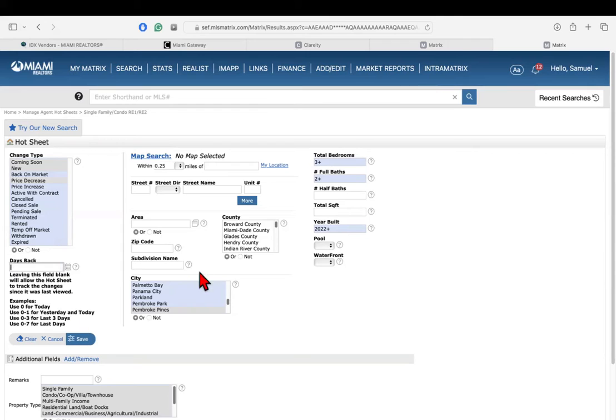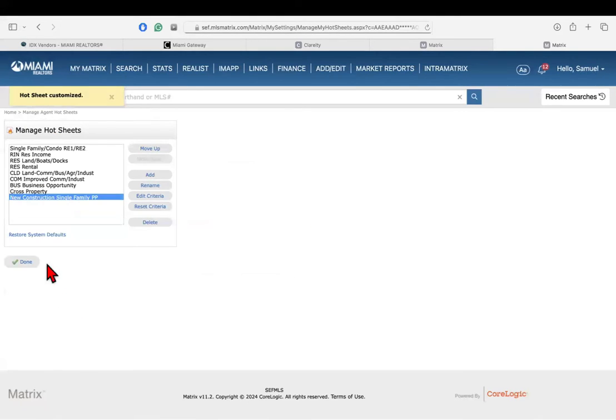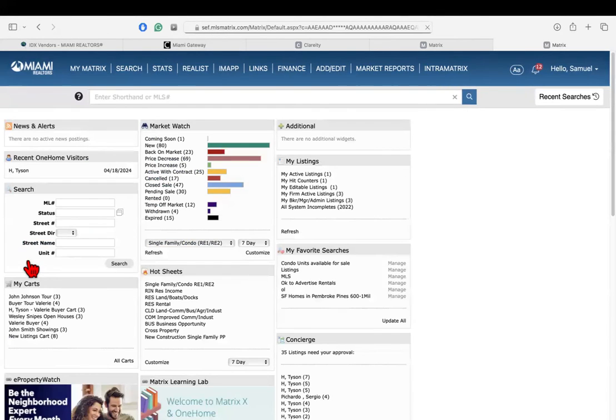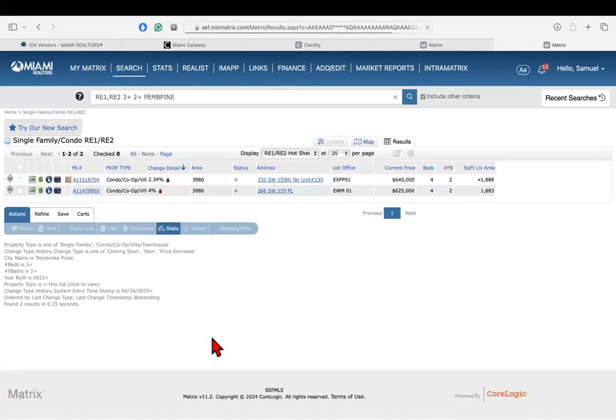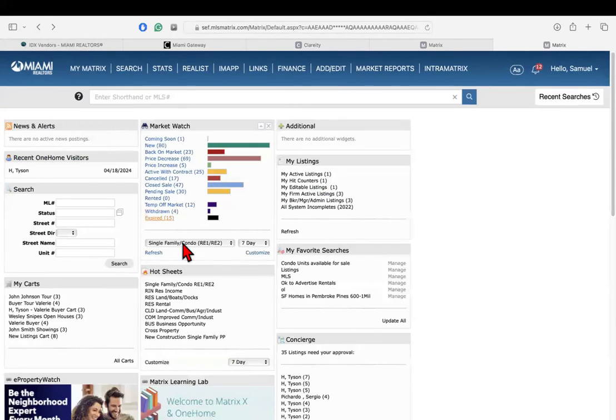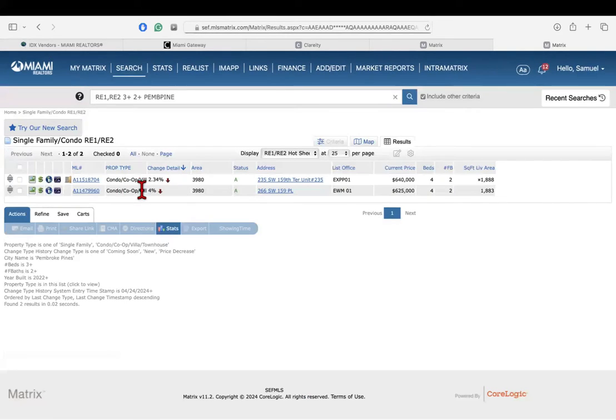All right. From there, we're going to keep it basic. Don't want to be too complicated. Pembroke Pines, new construction from 2022 and up that are 3.2s. Coming soon, new, and price decrease. From there, I'm going to click on save. All right. And then from there, we click on done. And then we can go directly into that hot sheet. We can click on new construction, single family, Pembroke Pines. And then that's going to give me 2 properties based on the data that I selected within the past week, all of the new construction properties based on the changes.